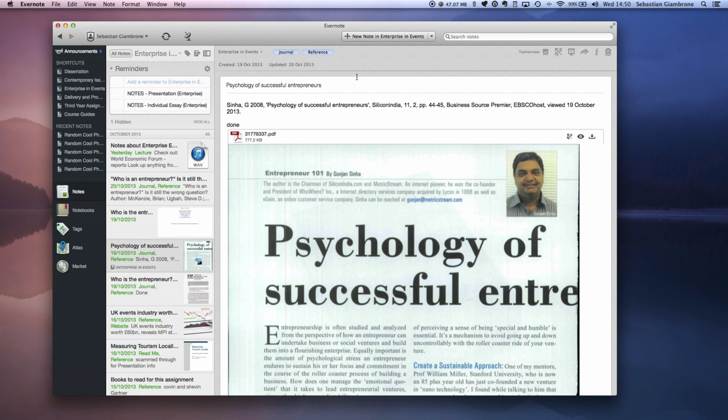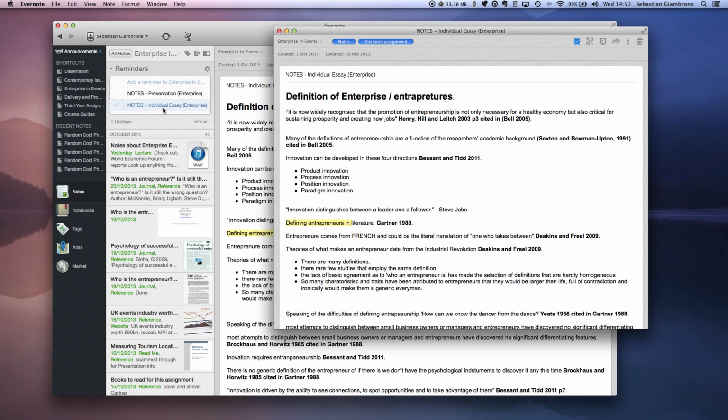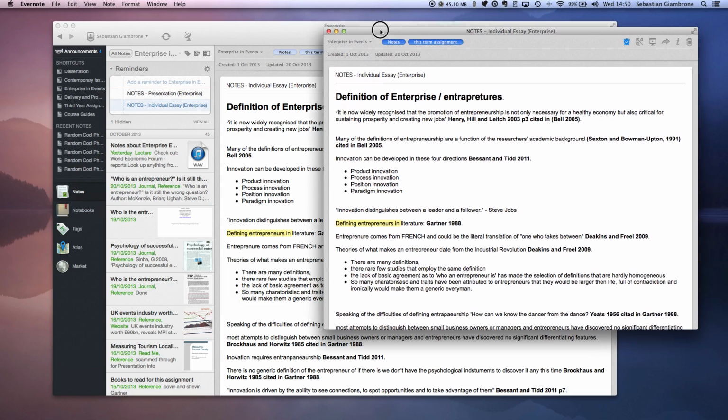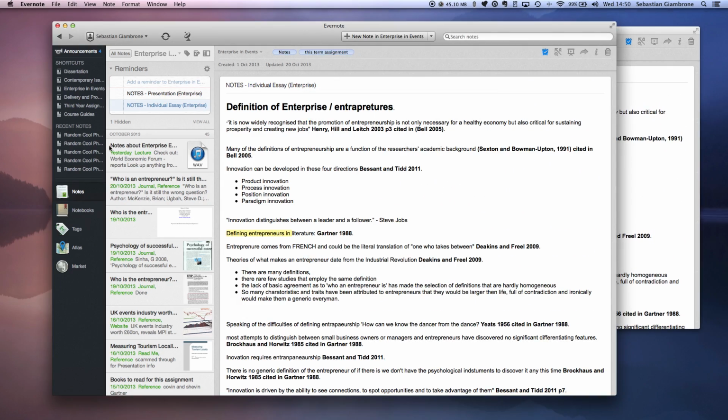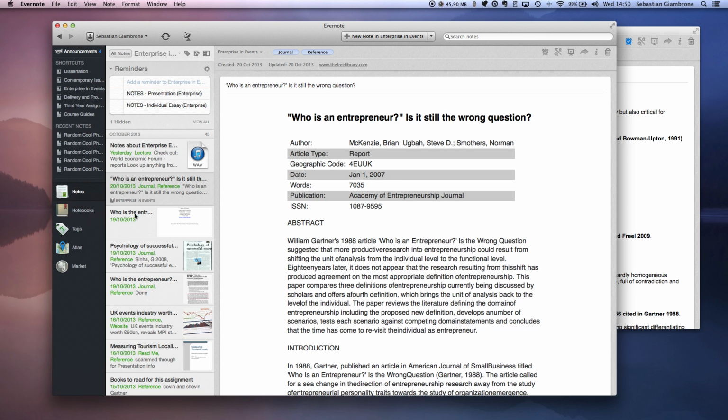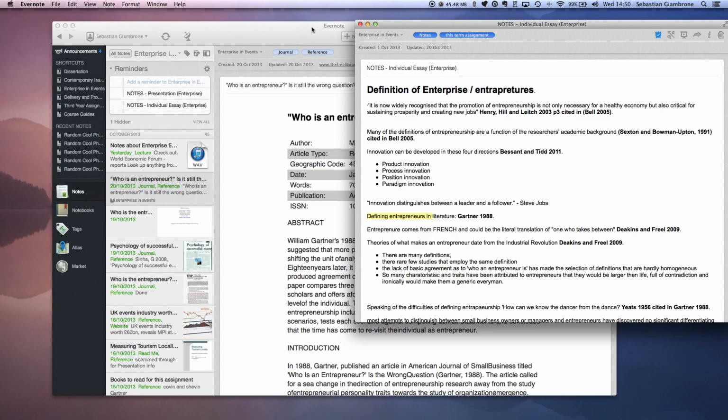So by pinning these two notes at the top, it enables me to quickly open them. For example, I'm currently working on an individual essay on enterprise. So double tap that and bring that out here. So we've got a private note here. Actually, I don't really want to show that. Right. Okay. So I've got that current project that I'm working on over here.